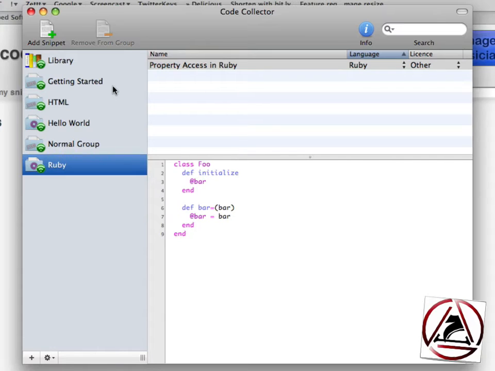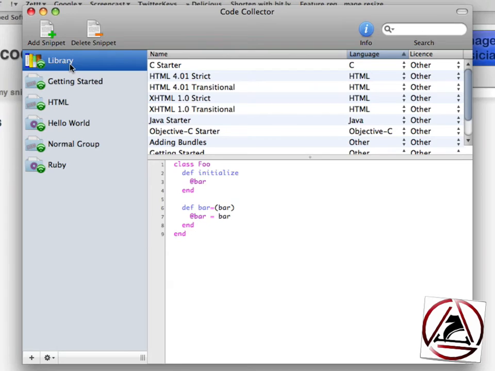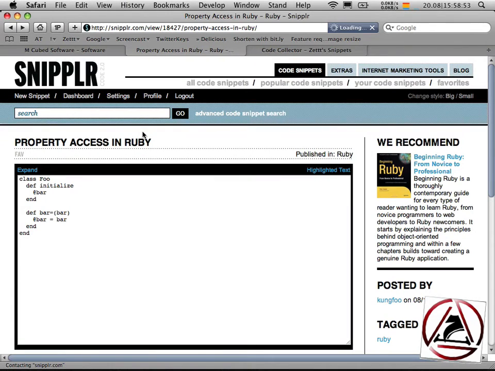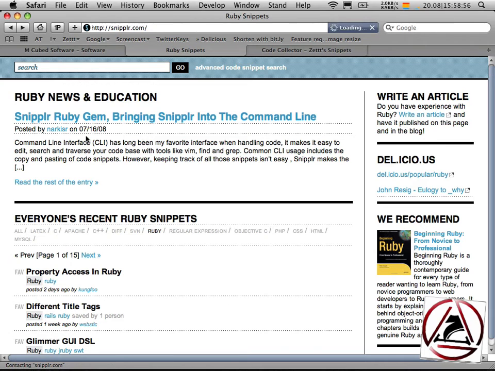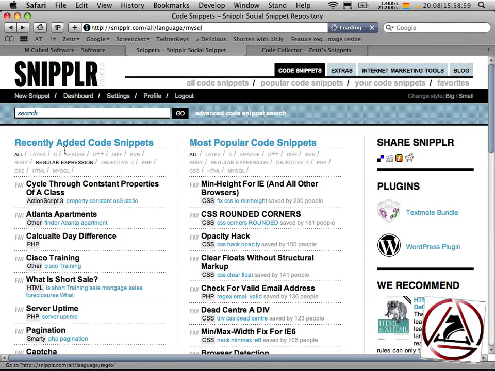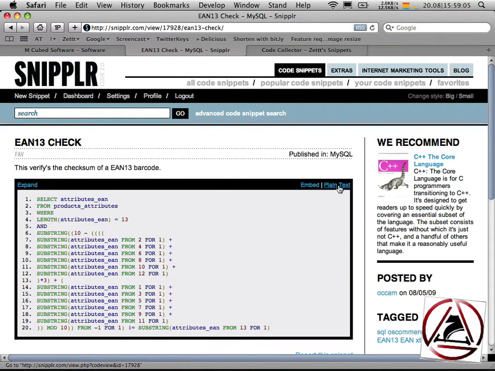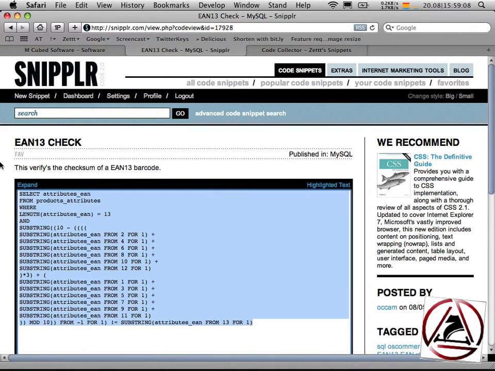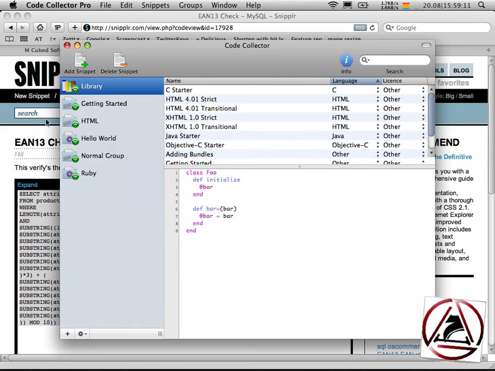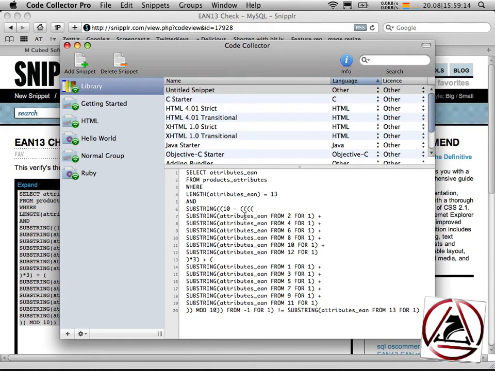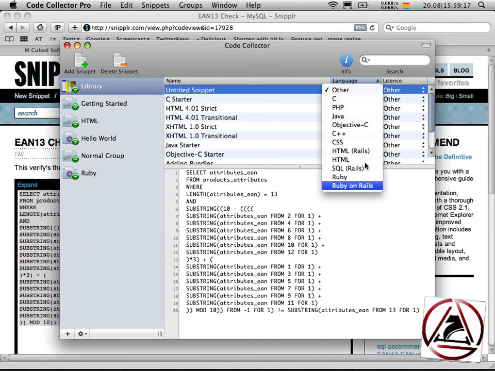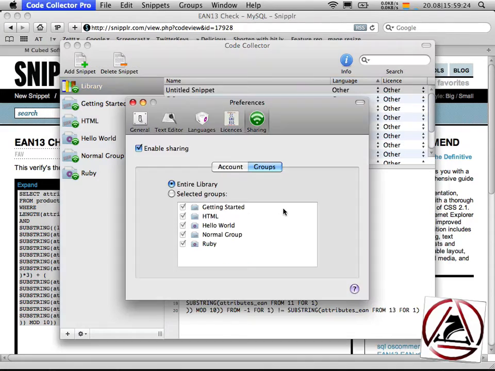Okay, now let's go to the next use case of CoCollector Pro. What happens if you add snippets CoCollector Pro has no language highlighting method already built in? This is no problem for CoCollector. We will add some MySQL snippet right now. We go to the start page from Snippler and there we find MySQL, and this EAN 13 check fits very good in this screencast. We will again grab it, add a new snippet, paste it here, and from the language list we don't have a MySQL option, just this SQL Rails option. No problem, go to the preferences again.